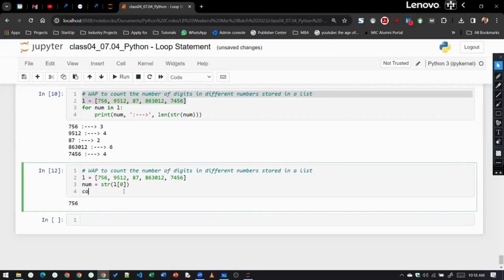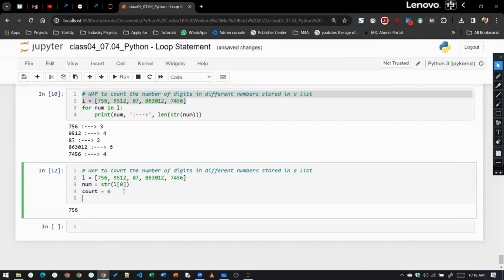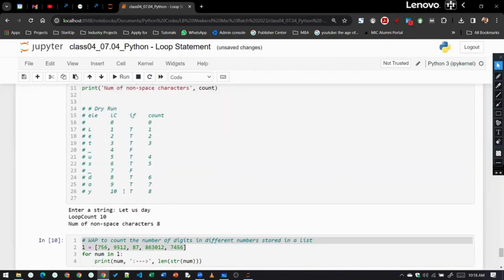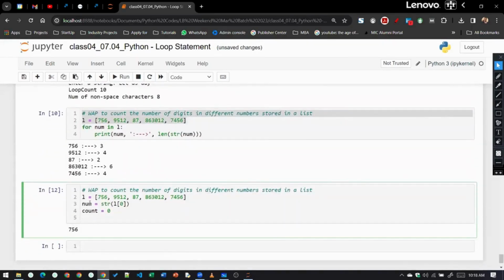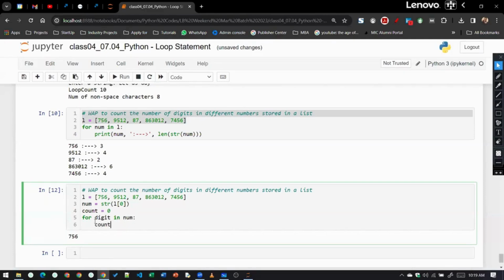Now I will count equal to 0. Same way we counted earlier. So right now num is present in string format, so this will become for, because we are accessing the digit one by one. For digit in num, count plus equal to 1.